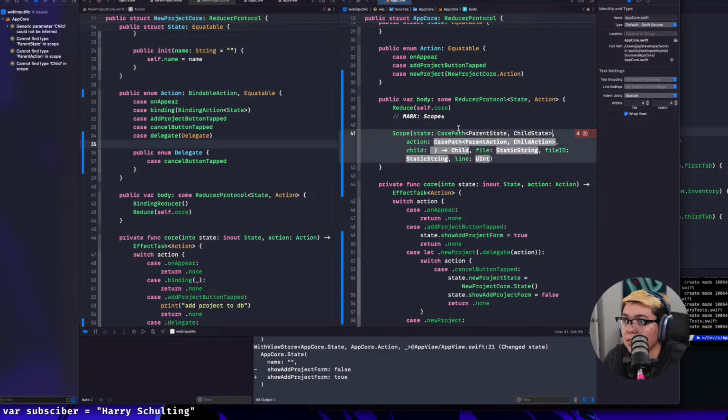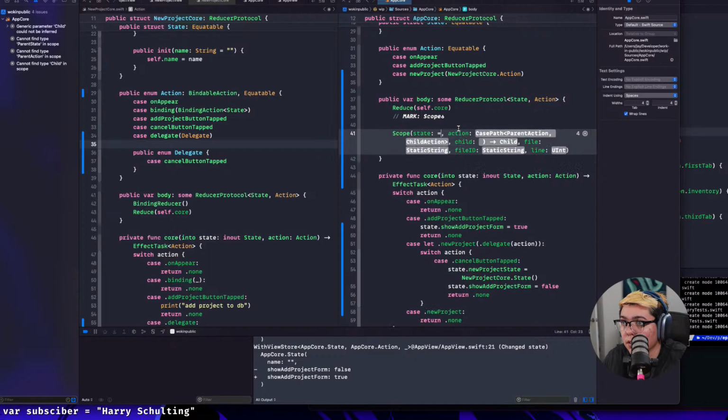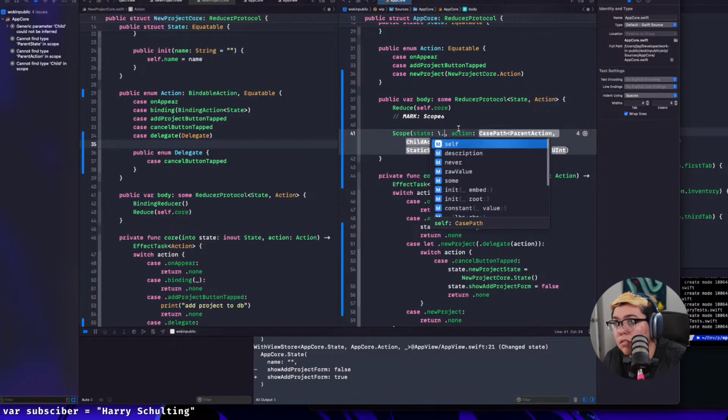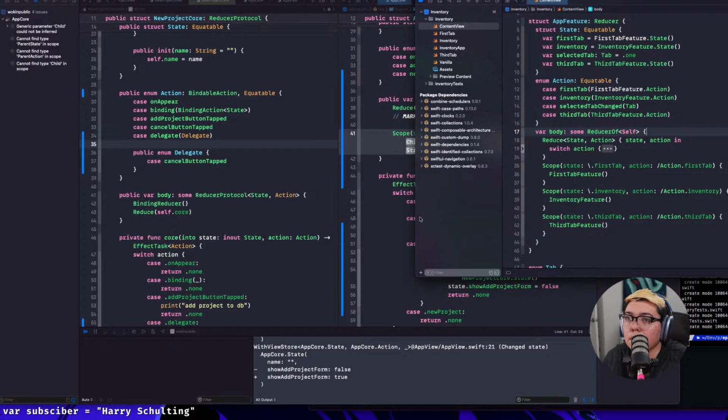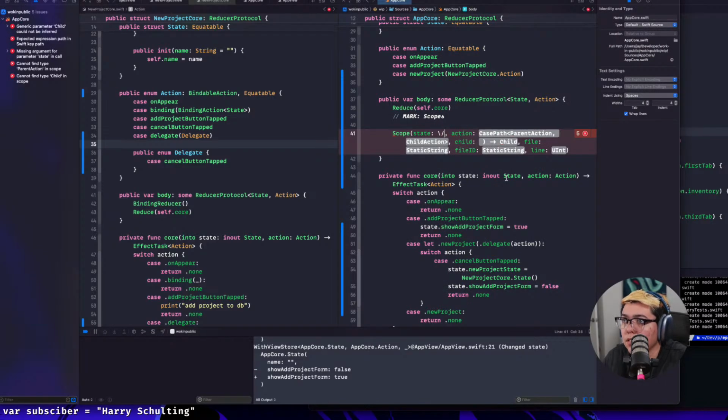So the scope, the state, we're going to use a case path here. I think I can just do dot. How does that work? Yeah, backslash dot.